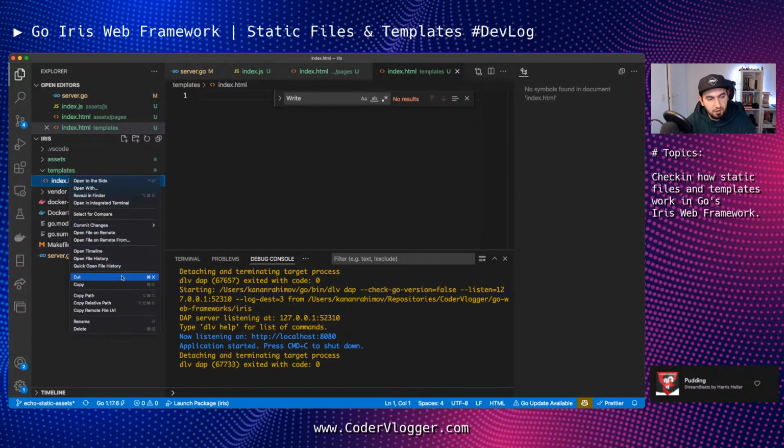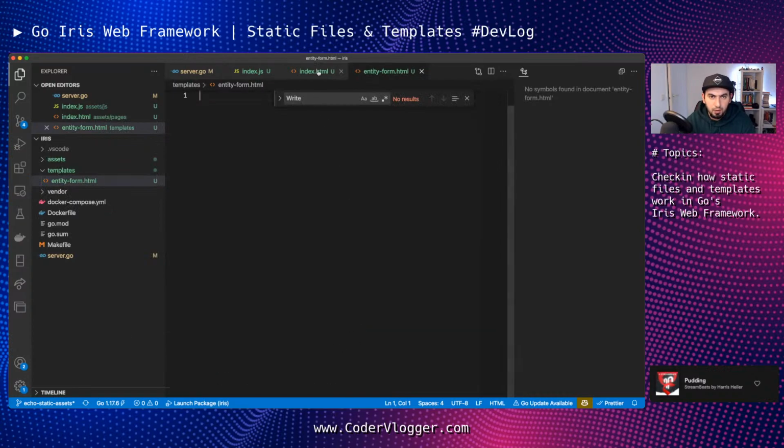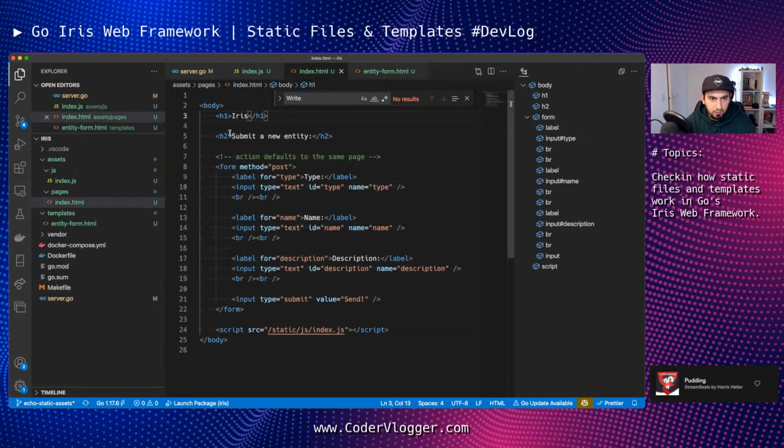Or maybe I'm thinking, since we already have index as a static, let's do it a bit differently this time. At some point we will have to refactor all this, right? So all together. For now, let's just rename it, let's pick any random name. I will say entity form for now. Here I will put the exact same form that I have.